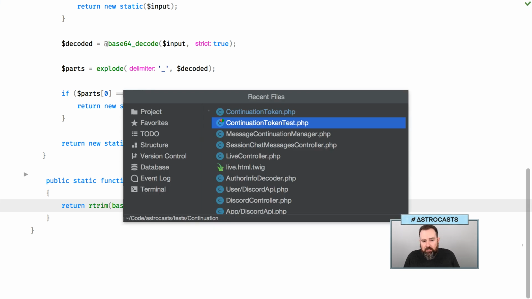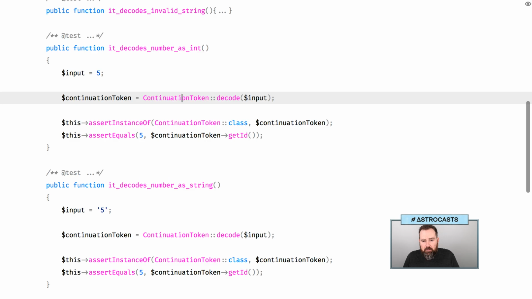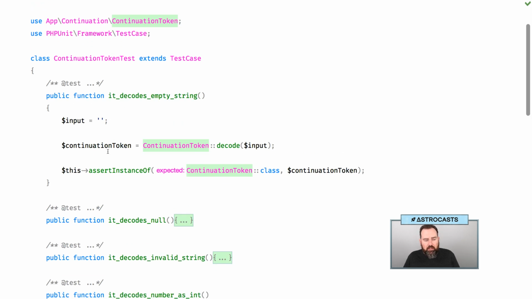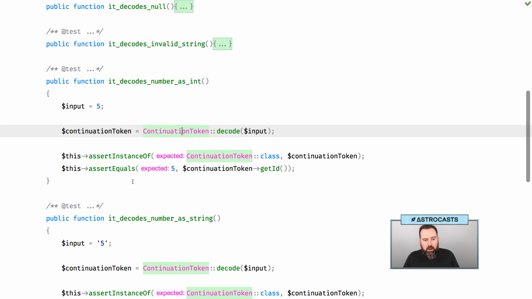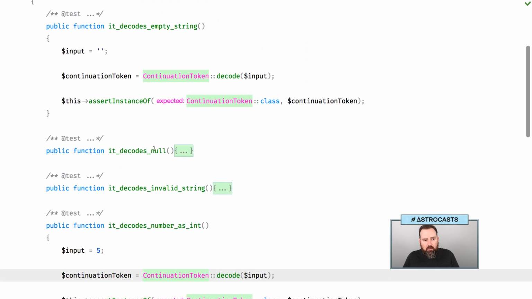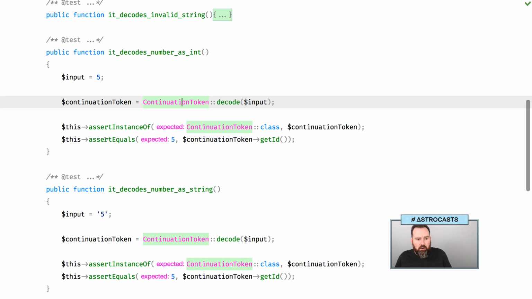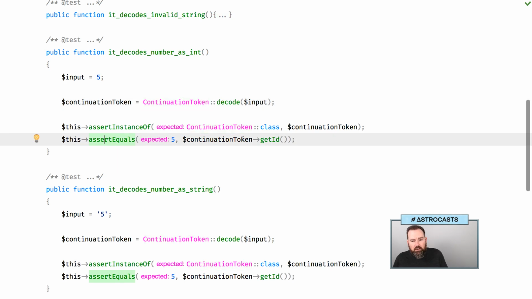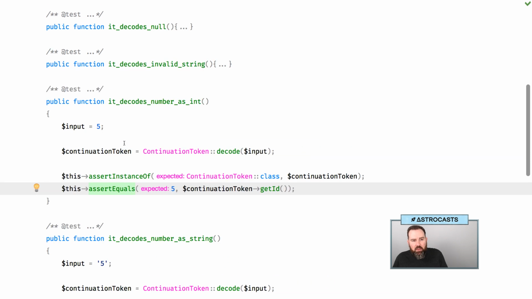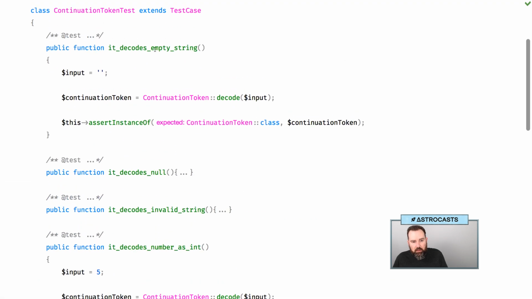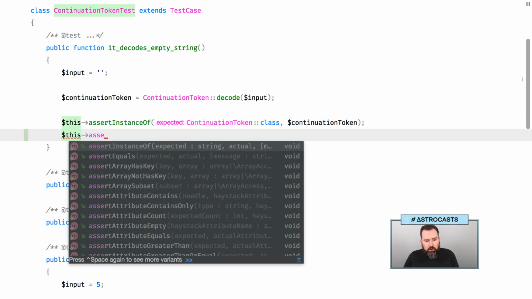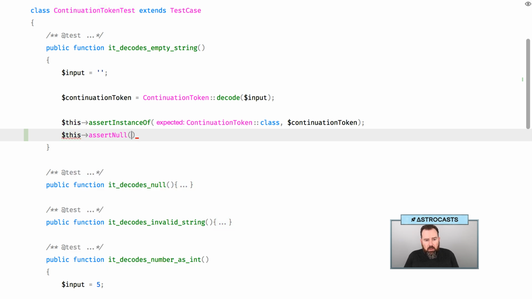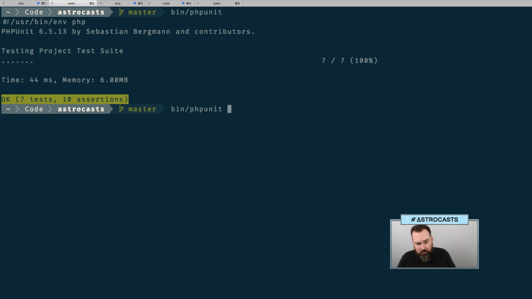All right, so the testing. We can take a look at what that looked like to review that. We had a couple of cases here, just making sure that it gives us the right information. We are asserting that the continuation token's ID is 5, but we aren't doing that for the empty values. So let's do that right now. Assert null. In this case, we want to assume the continuation token's ID is null. So let's run our test to see if that's still true.